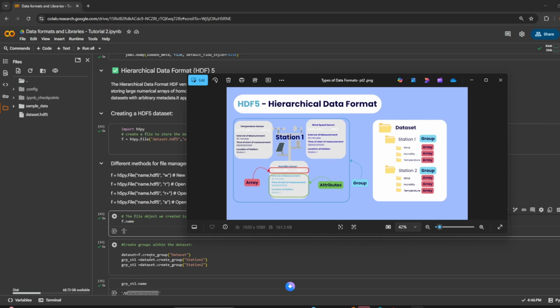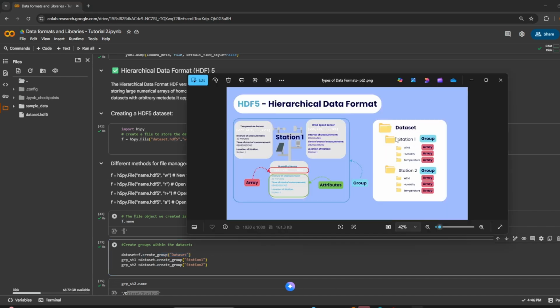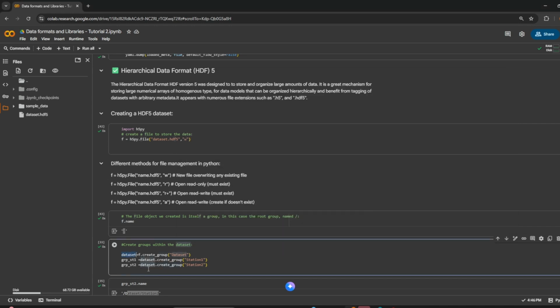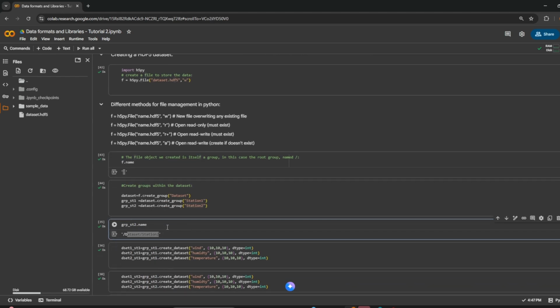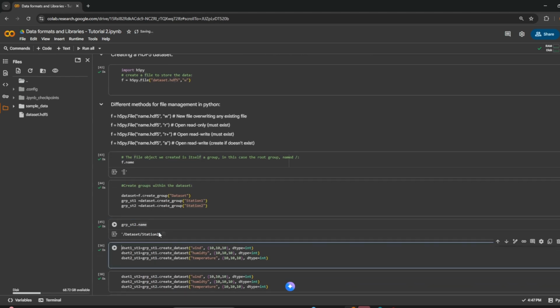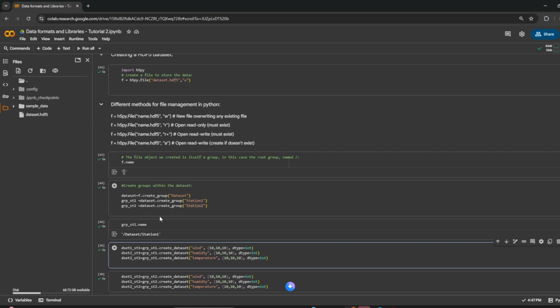So to do that, we need to create a group known as dataset. Then within it, we want to create subgroups. So we use this dataset and we create a group within it. So we have group station 1, group station 2. If I run this and I look at the name, which will show me the path, I have dataset station 2. And if I wanted to do the same for station 1, it will be dataset station 1.